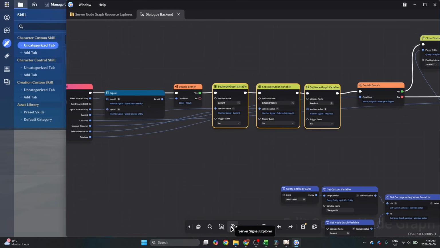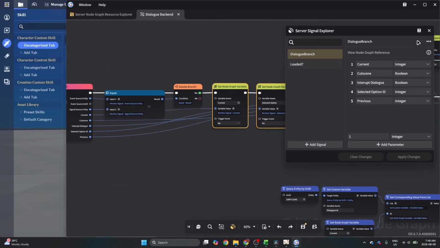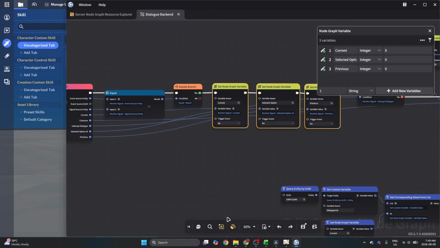Before I forget, let me just show this quickly. The signal stores: current is for the dialogue ID. Cutscene is if the player's in a cutscene or not. Interrupt dialogue is if you should cut off this dialogue. Select option ID is what the player selected. And previous is the previous dialogue ID. And for the node graph variables, it's just these three. Current is for the dialogue ID, select option is which option the player selected, and previous is for the previous dialogue ID.